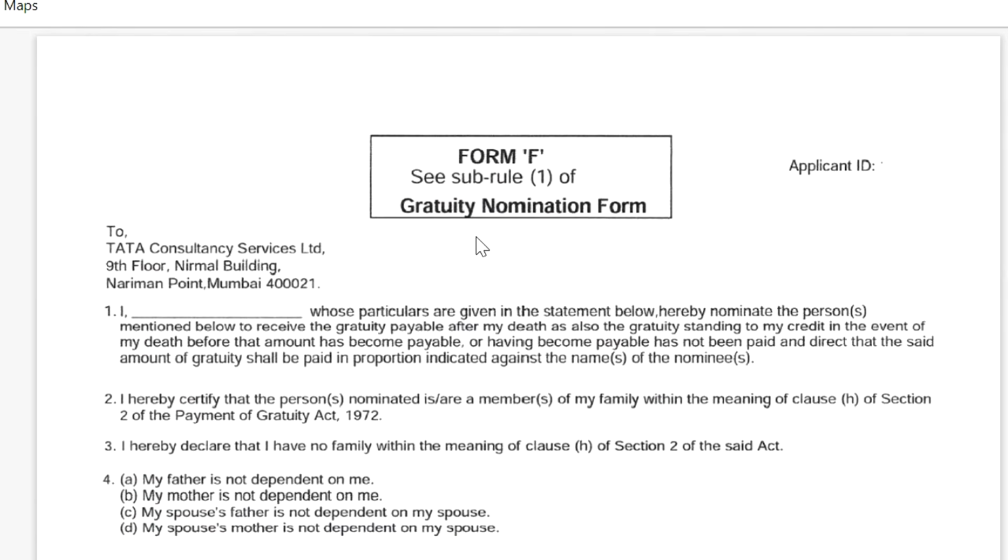See, first I will explain Form F, I mean the gratuity nomination form. See, first it will open like this, right? So first, in the blank, "I, ____, whose particulars are given in the statement below." In this blank you have to give your full name. Understood? You have to give your full name.